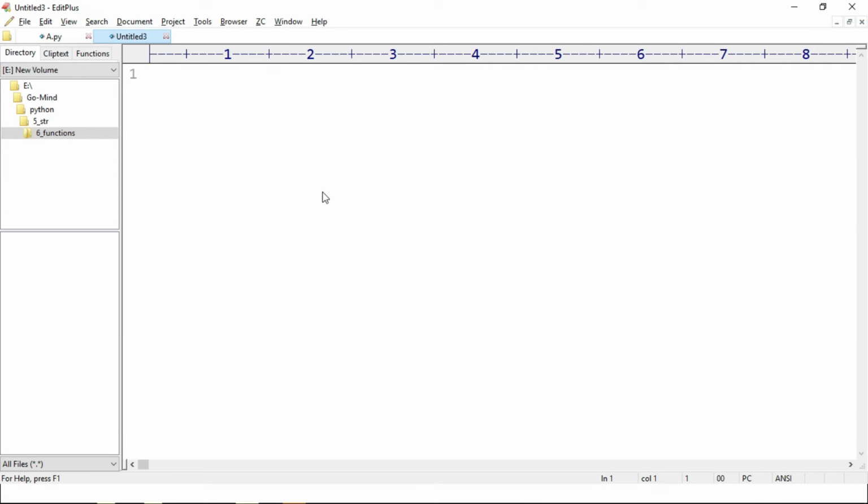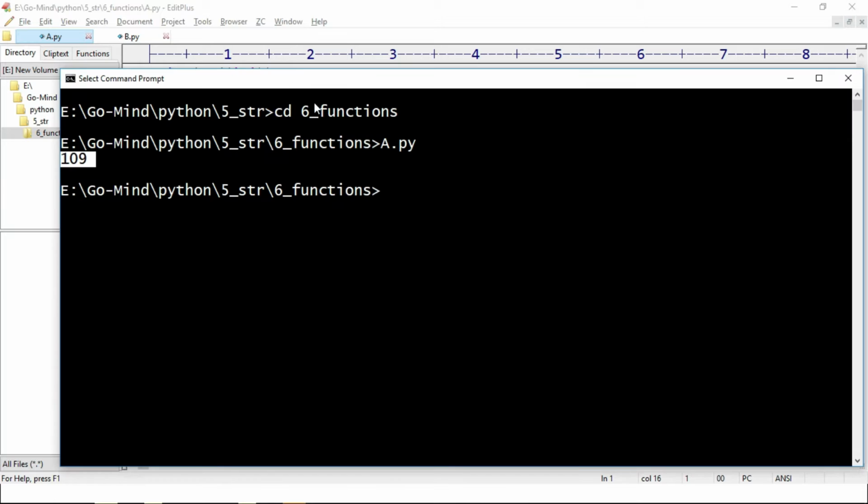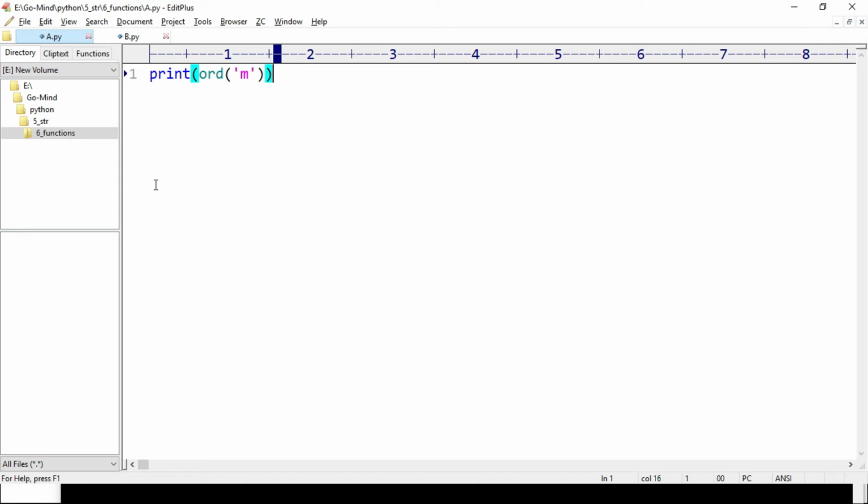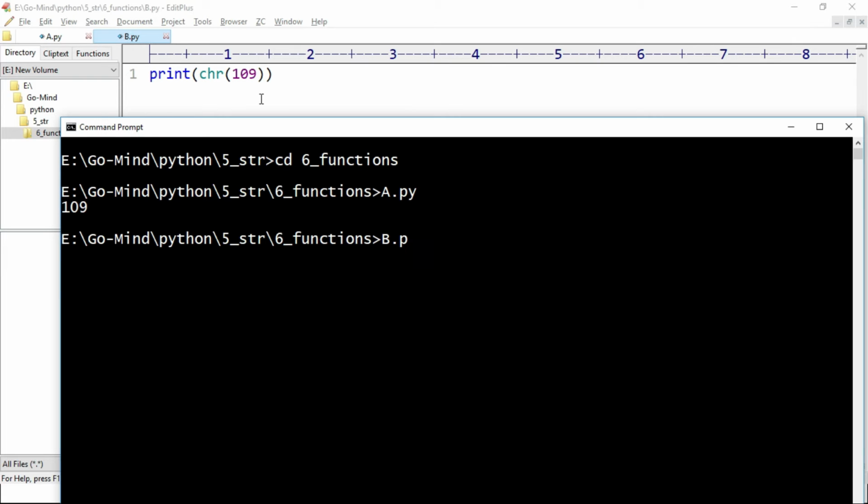So a new example, b.py, print chr(109). We have to pass an integer value inside it. In a.py the value we were getting was 109 corresponding to lowercase m. So the char value corresponding to 109 should be lowercase m. Okay, so let's see b.py. Okay, we are getting the lowercase m.